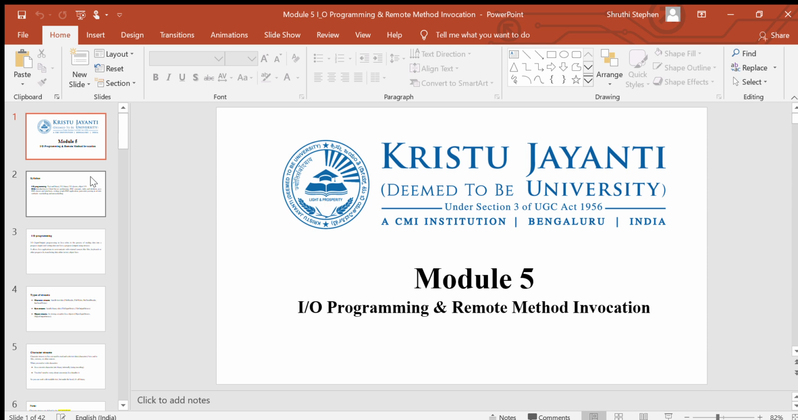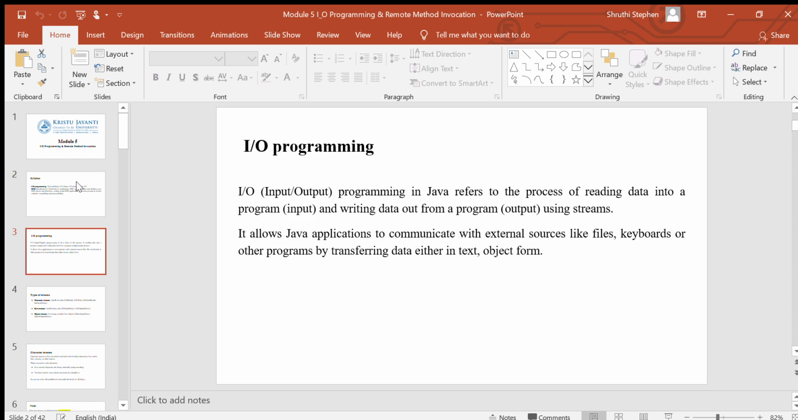Everyone, so today we will be discussing the topic of the module: input-output programming and the RMI concept. In this video I will mainly be talking about the importance of input-output programming. Input-output programming is nothing but the stream of data, how this data is stored in the system, how we are receiving the data, and how the Java programming language enables us to get all this data. That is what we are going to study in this particular topic.